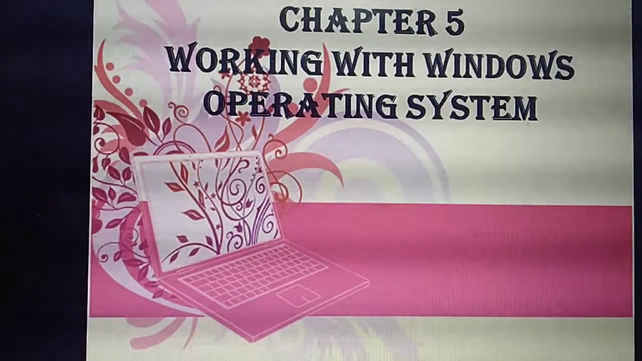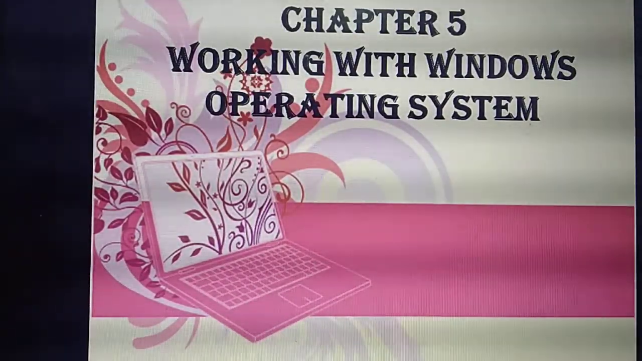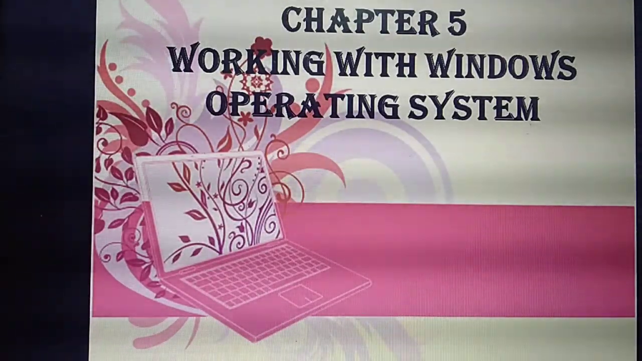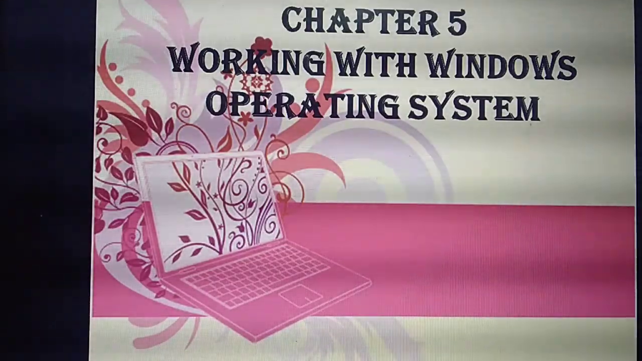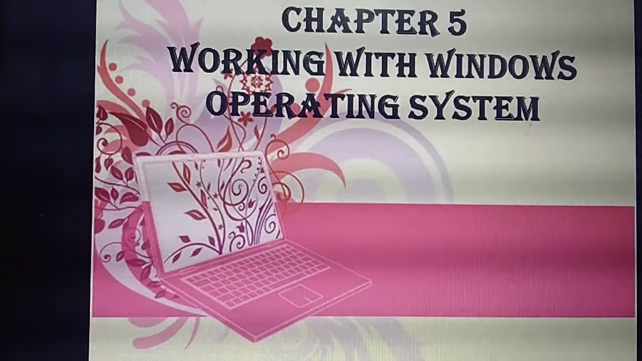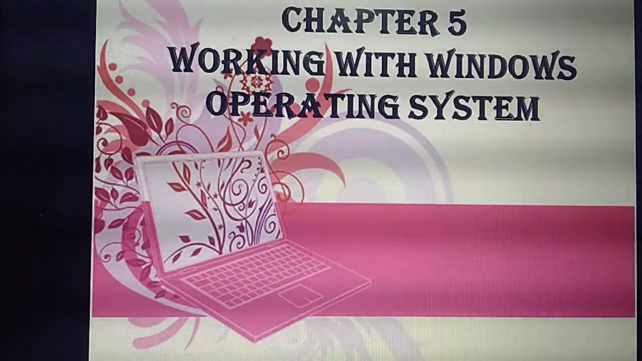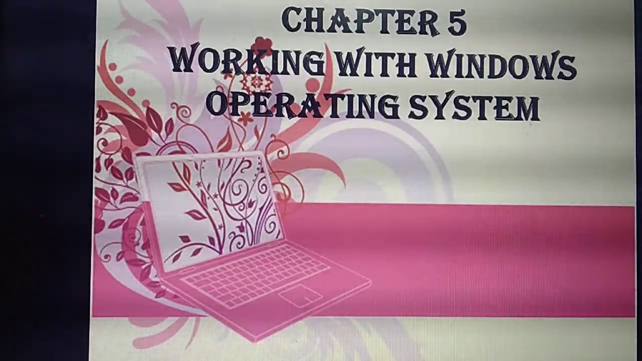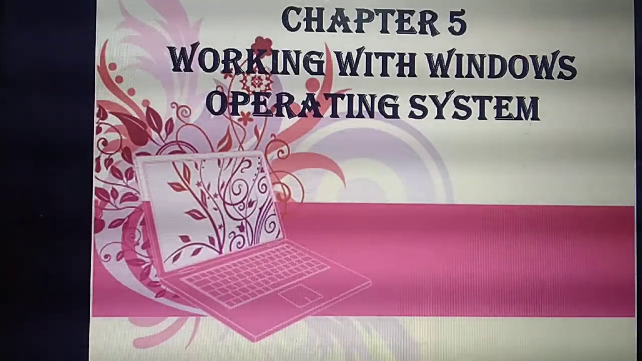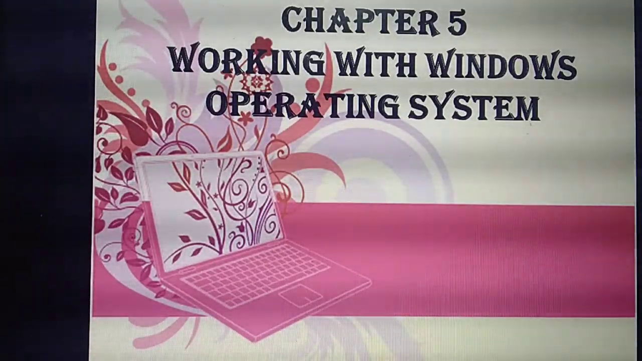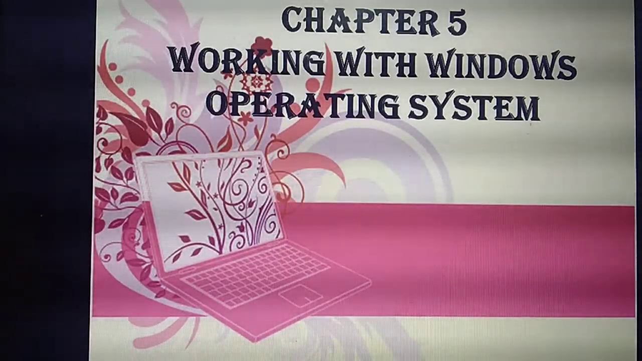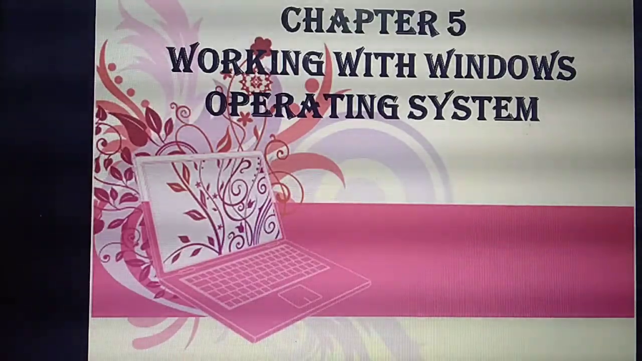Now we are studying chapter 5. What's the title of this chapter? Working with Windows operating system, isn't it? In this chapter you have studied what we mean by operating system and what the use of an operating system is, and last class I explained the basics of the computer. Otherwise, how are you going to use your system or laptops? Again and again I am telling you this chapter is very important, because all the basic things are present inside it.